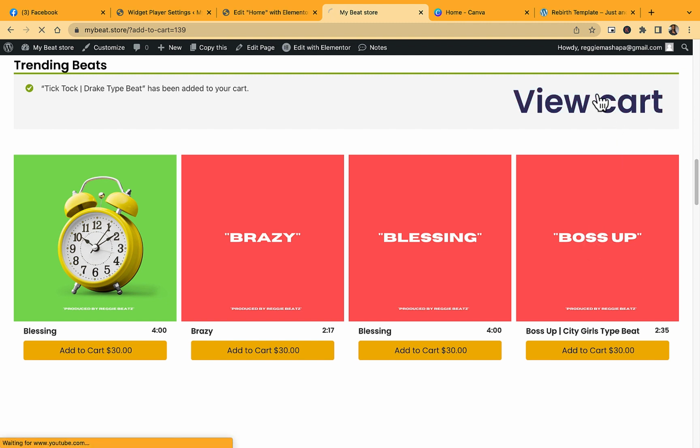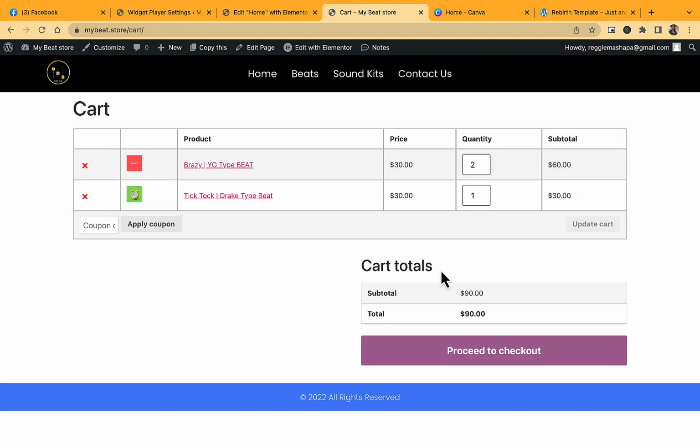Oh, it went to the cart. Let's see. Oh yeah, the cart is here. It just needs to be designed properly.